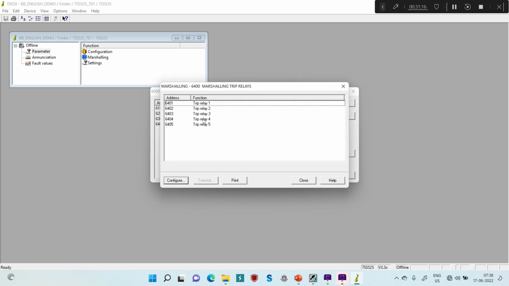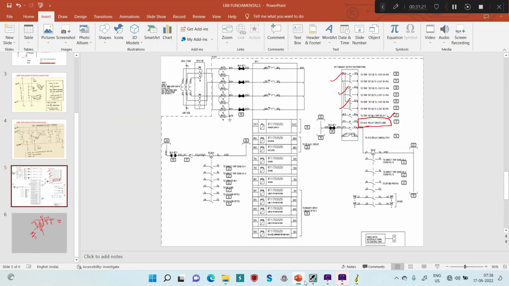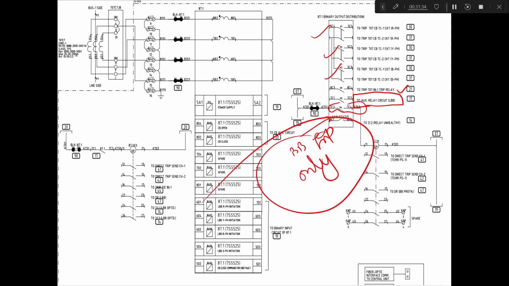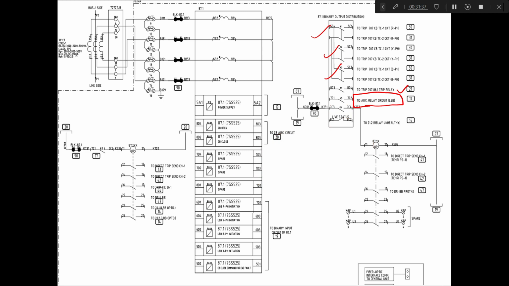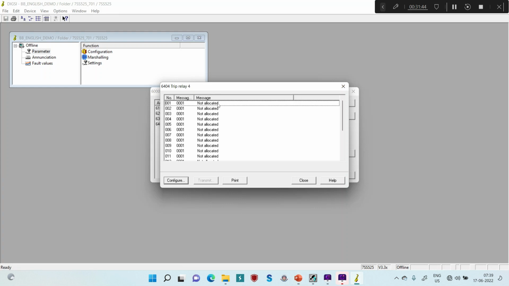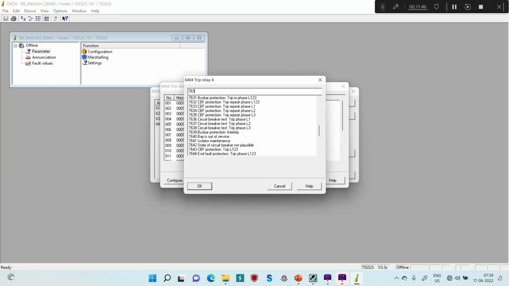Now going back to trip relay 4. If you see here, this trip relay 4 is for bus bar trip only, and this you have to see as per the scheme of your substation. I am considering one general scheme. You can consider any scheme, that is the scheme of your substation. So output 4 you have to assign only during the bus bar protection trip. So I am going to assign this only during bus bar protection trip.